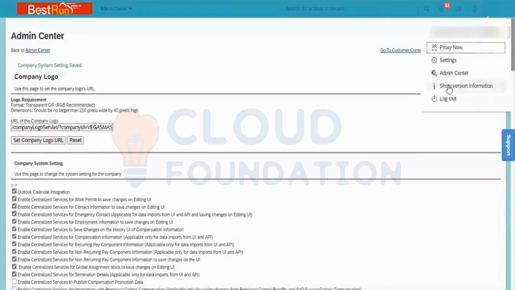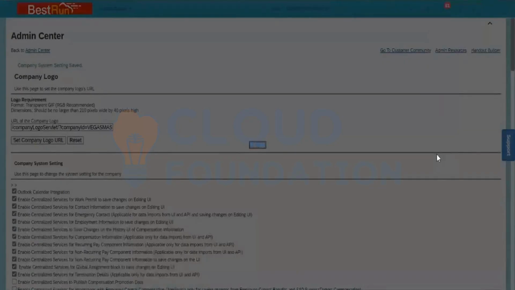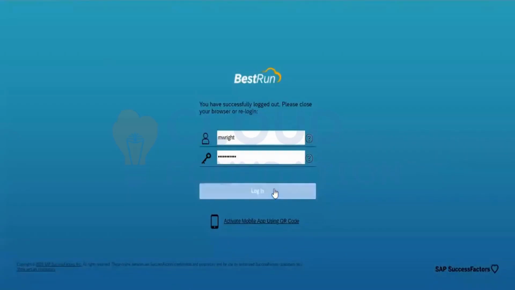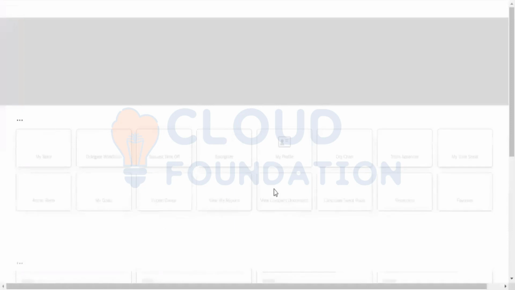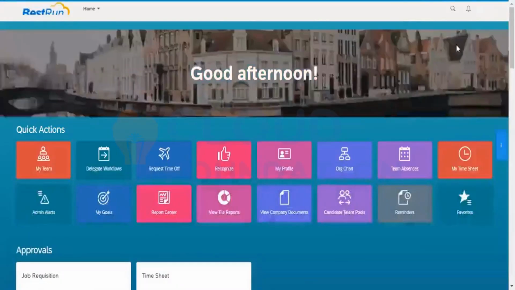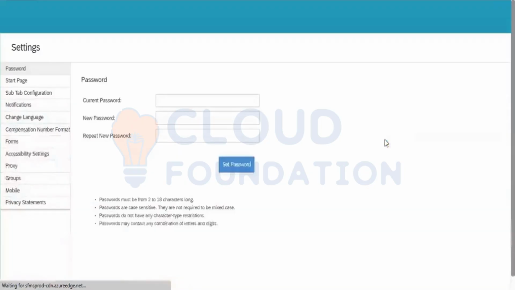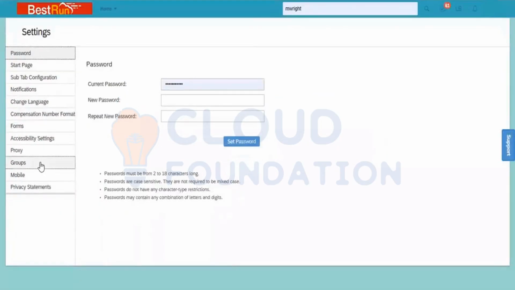Just log out and log in again. I'm logging in again. Go to the settings. Can you see this option which has been enabled? Management want to enable. There is no option that you can only enable this tab for a particular set of user.